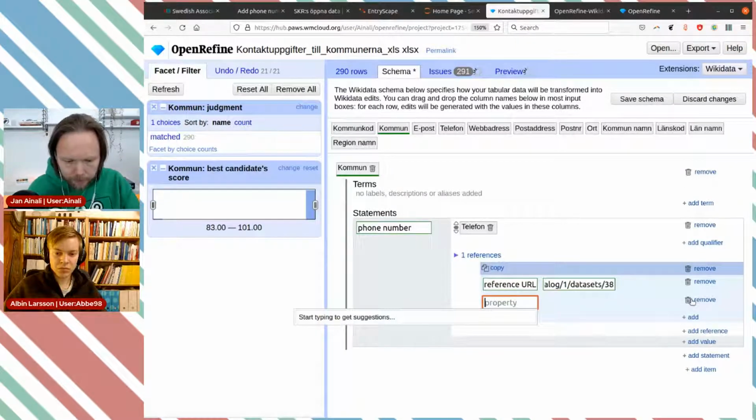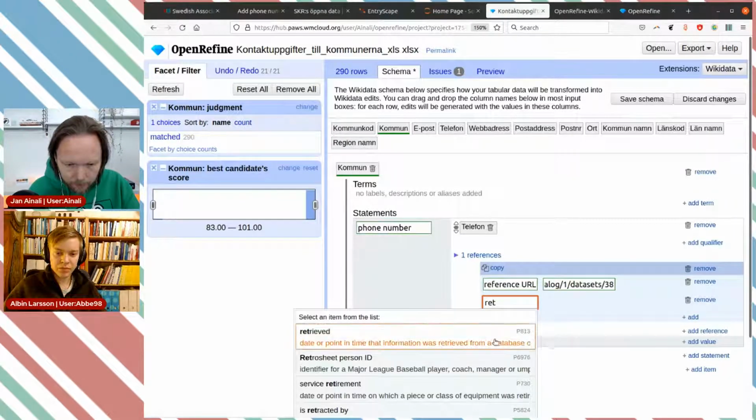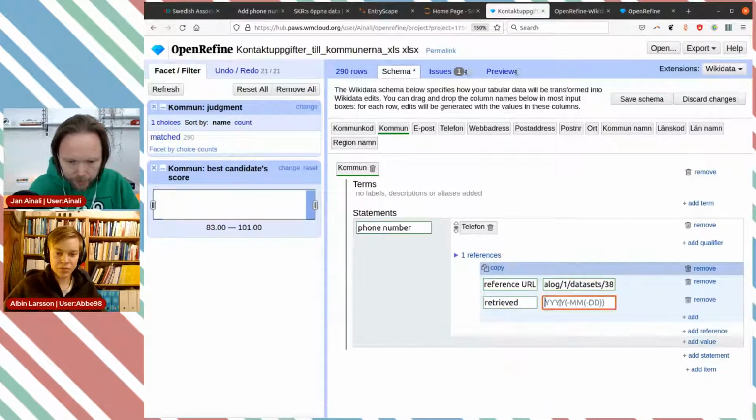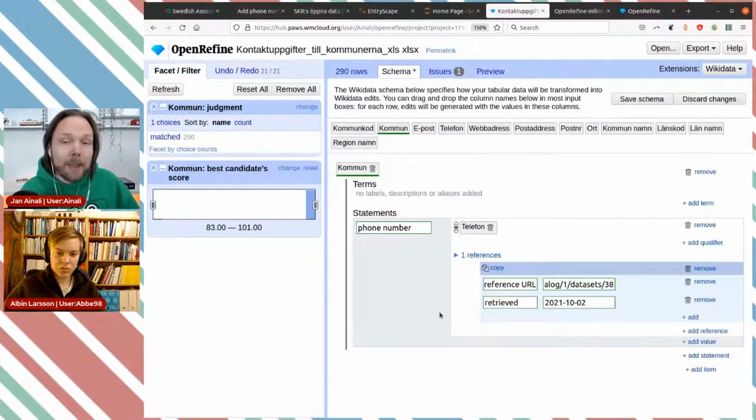And we'll add a retrieve date. I was just looking at this today. And today is 10:02. So it's sort of like editing Wikidata, but you're doing it here before. Yeah, it seems very similar.